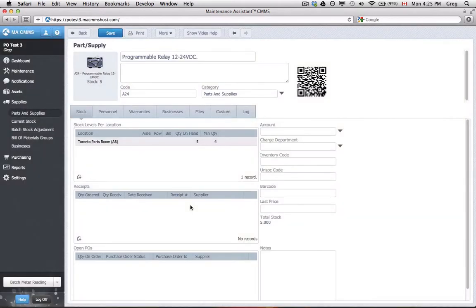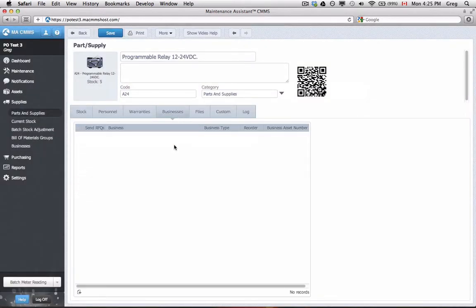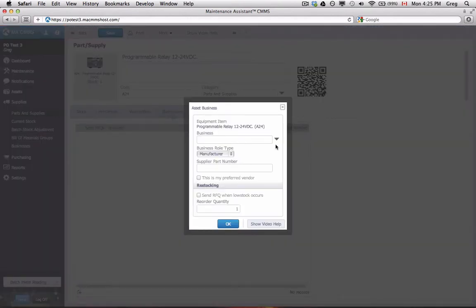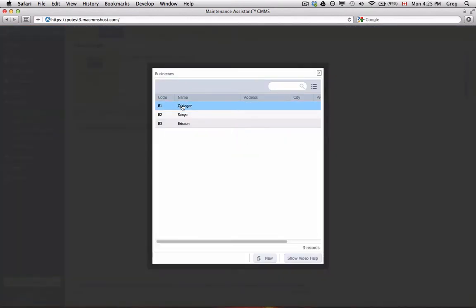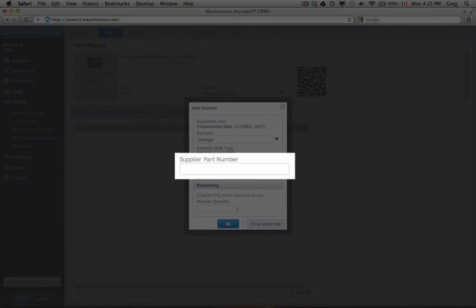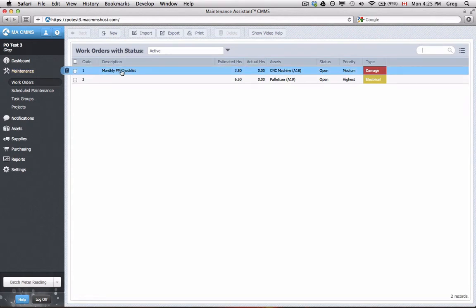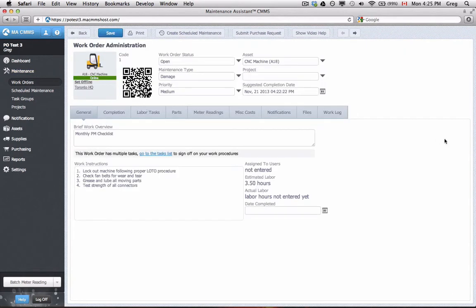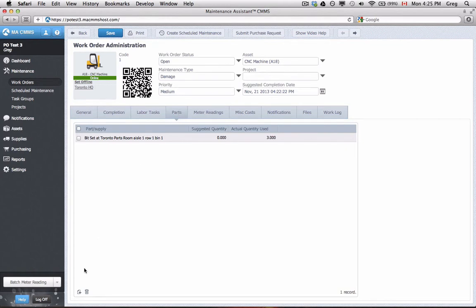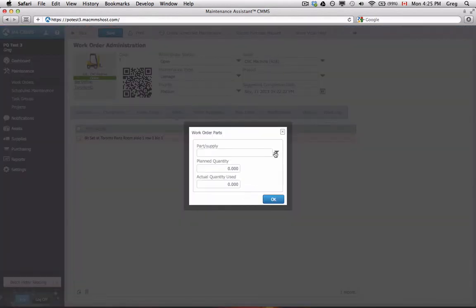The second thing I need to do is attach a business to the part. Purchase requests generated from a low stock occurrence always need to be associated with a business. I'll add Granger to the part. Notice that I'm leaving the part number blank. We'll address that later. Now, whenever I go below the minimum quantity for this part, a purchase request will automatically be generated. To show you how this works, I'll consume 2 of the programmable relay during a work order, which will put it below its minimum quantity and trigger a purchase request.